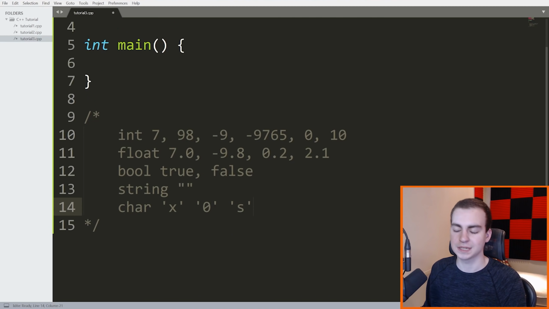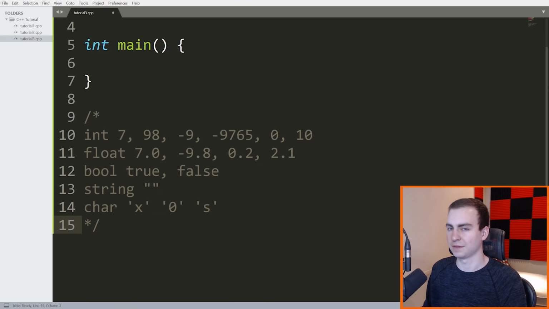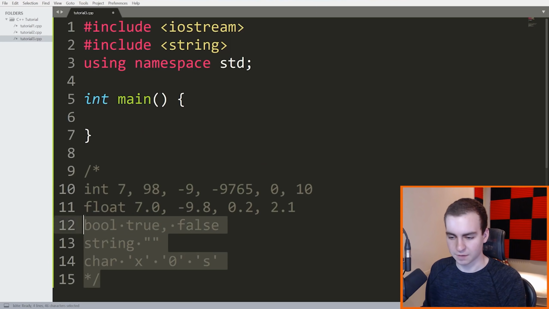So there's a single line comment and a multi-line comment. Usually you use single line comments. However, if you have multiple lines you would like to comment out, you use a multi-line comment, which is this. Okay, so there you go.